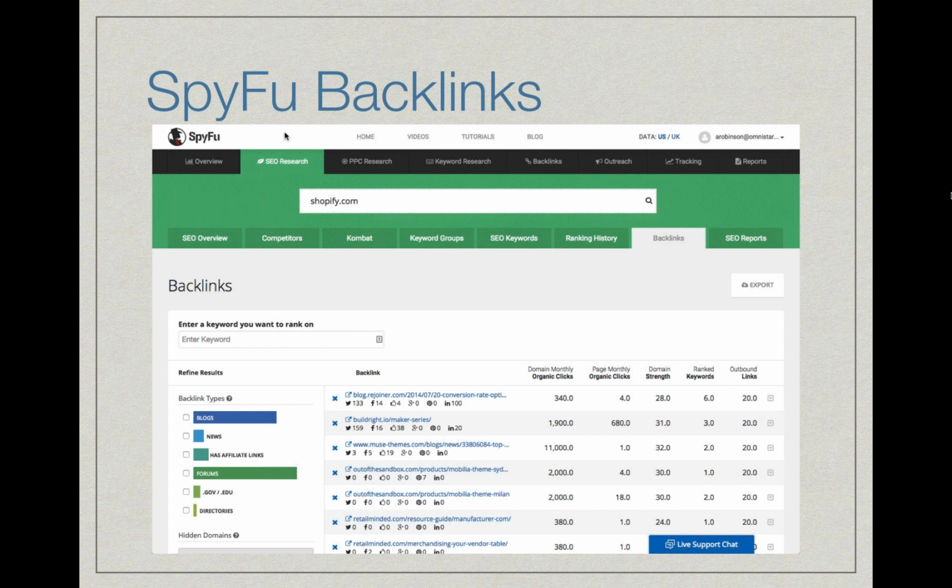Within SpyFu, going back to the backlinks category, just like we looked at in Ahrefs, SpyFu also has a backlinks section as well. So from here, you also get an idea of where this particular competitor is getting their links from. Where are they linked on the internet? And from here, the beauty of this is you're getting a snapshot view of the clicks that you're getting from these particular backlinks, which is really powerful.